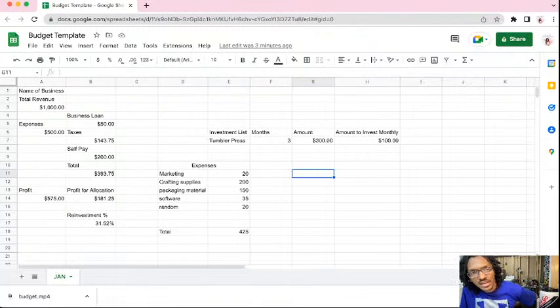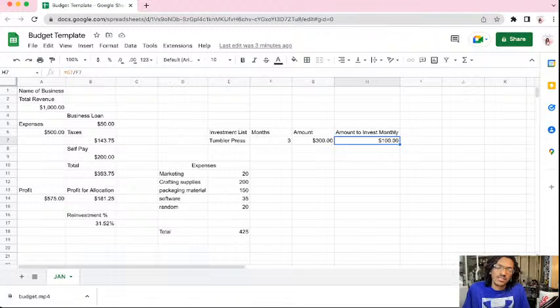And once again, like I said, I got this formula over here. That way it can calculate what you need to invest monthly in order to reach that goal. And of course, I recommend having your investment list as a separate sheet, so you can keep track and just adjust the numbers as needed. Once you've completed your investment for whatever it may be, just delete it out of there and keep it going.